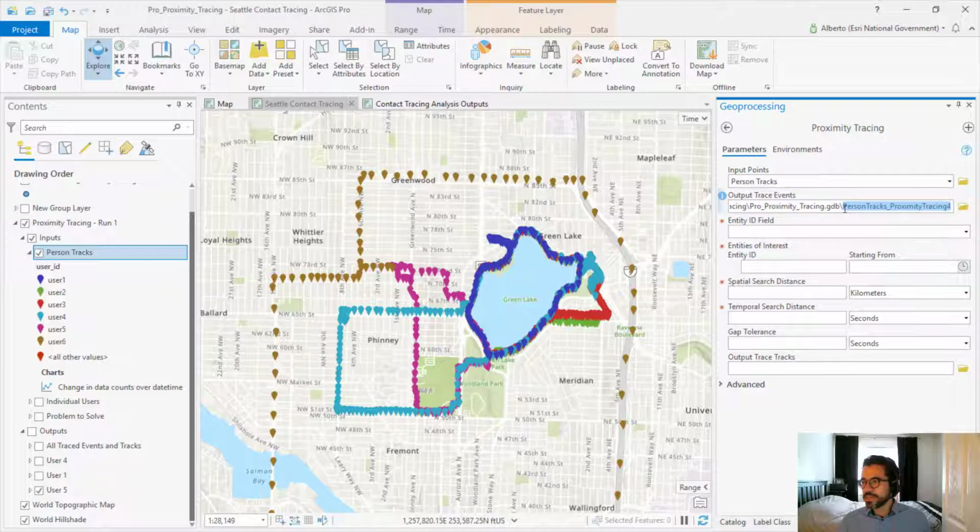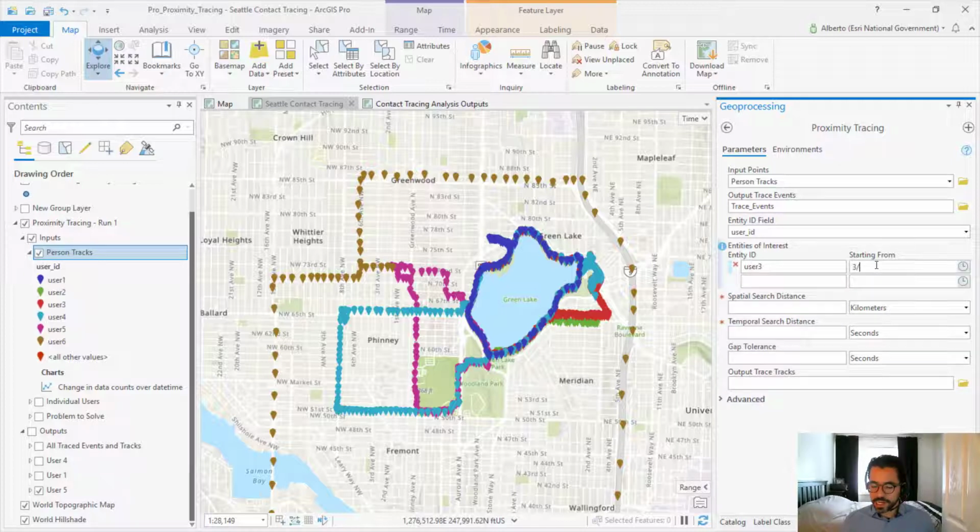And then we're going to name this trace events. These are the locations where the individual that we're going to track happen to come into some level of contact with other individuals. These are just point locations. Then we're going to specify the ID field for each individual and tell the tool which individual we care about. So that's user 3. And we're going to start tracking them from the 30th of March, 2020 and onward.